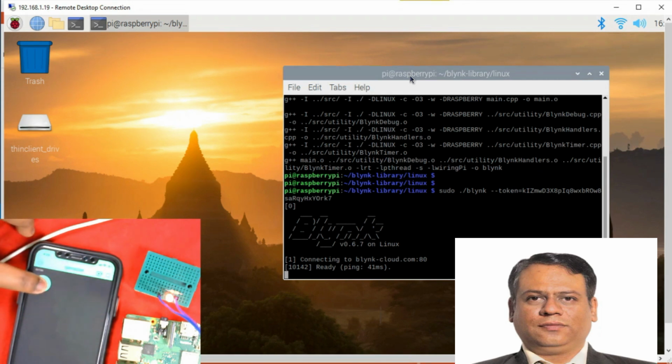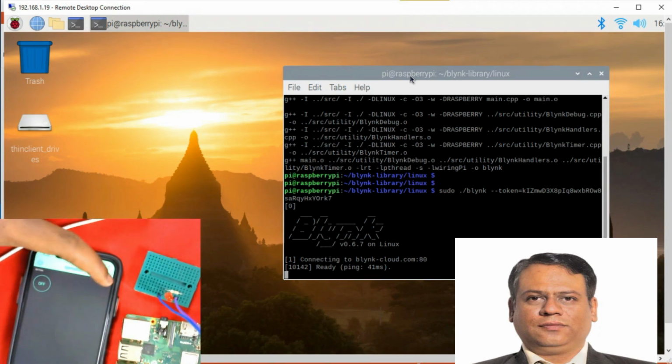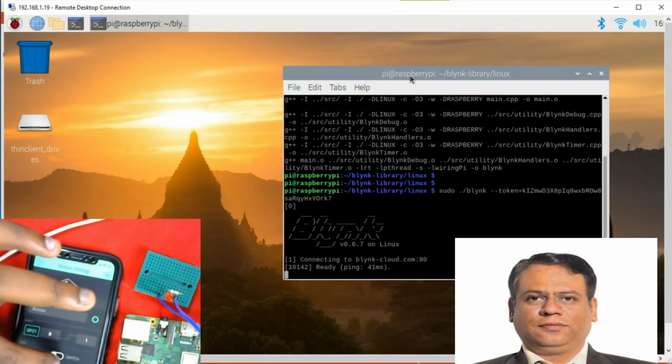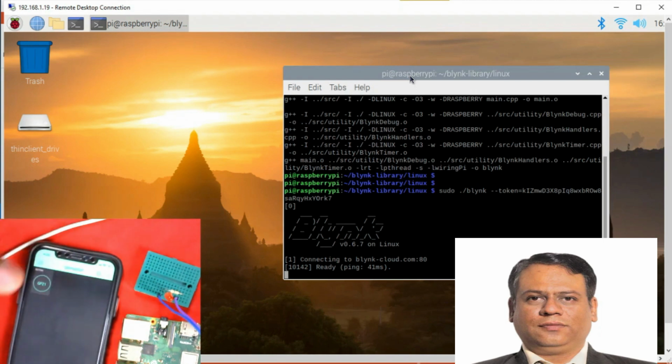Now you can click the on and off button. If you look here, the LED starts glowing when I press the on button, and turns off with off. On and off. And if you want to change the setting, just press the stop button, go to the edit option and switch. I'm changing the mode to switch, and then click OK. Again, I'm running it.